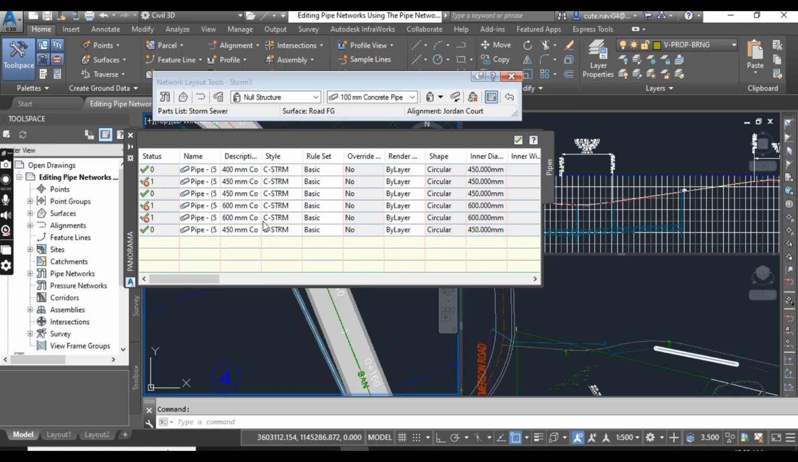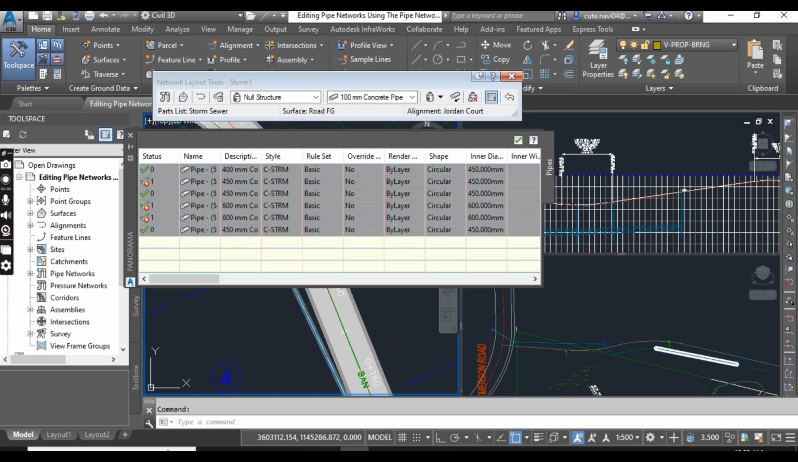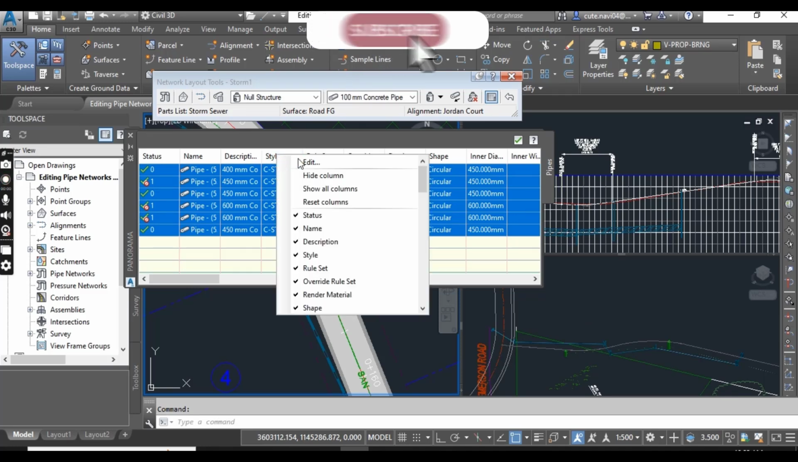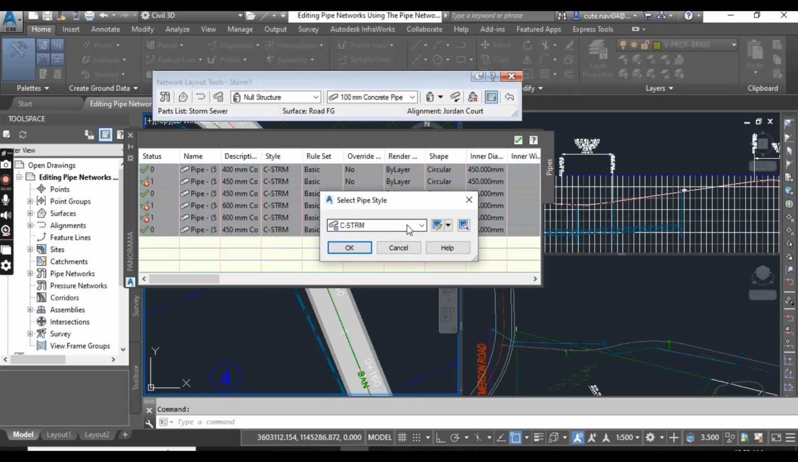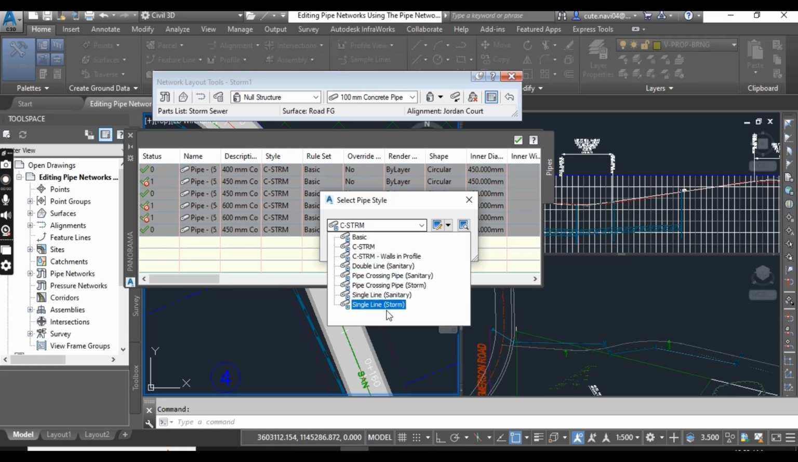Click the Pipes tab here. Now holding down the Shift key, click the first and last row to select all of them. Now right click on the Style column here and press Edit. It will open, you select pipe style, you can select any pipe style.